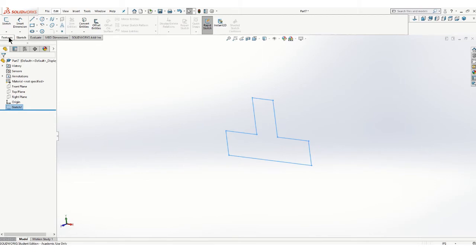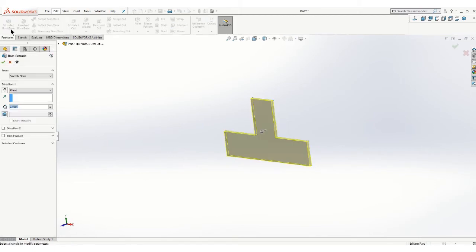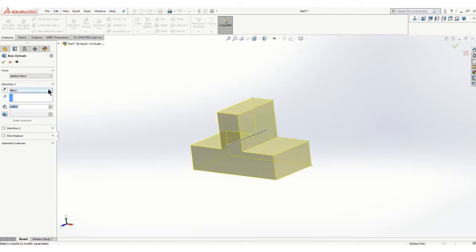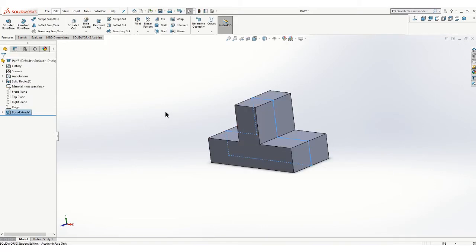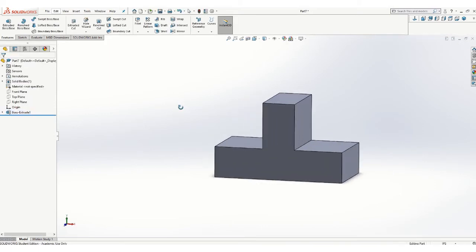Let's go ahead and extrude that, go to features, extrude boss base. This part's actually 2 inches thick, but I want to extrude it about the mid plane. So there's a basic outline of the part.